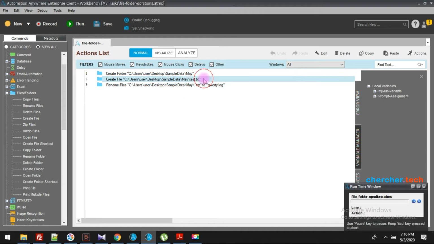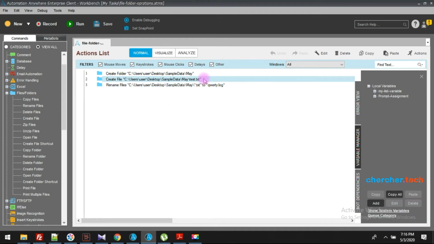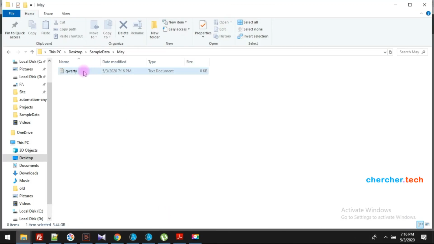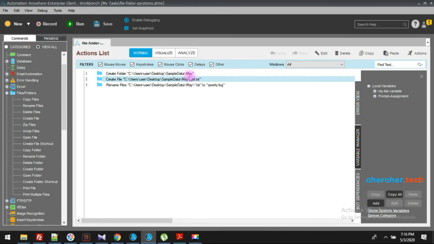That is true, only txt file will be present. So it got changed to QWERTY, but only one file, because we are recreating the folder again and again, so all the things are getting deleted. Let me remove this step.